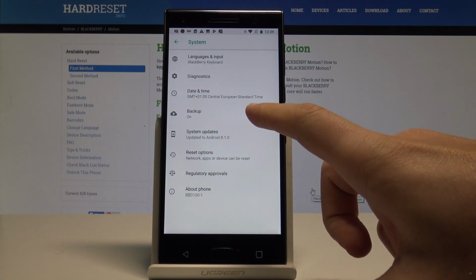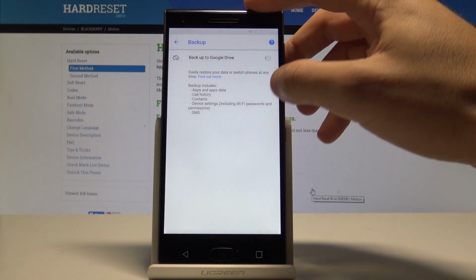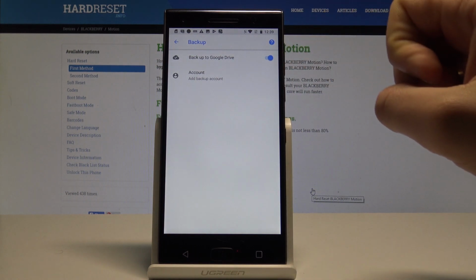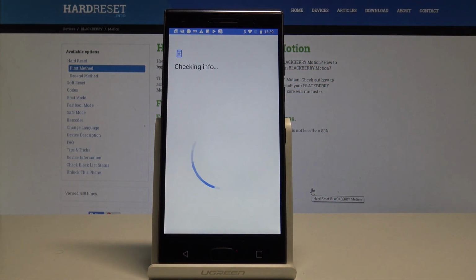Choose here the Backup. As you can see here, you have to make sure that you've got enabled backup to Google Drive. So let me do it again. Let's enable backup to Google Drive, and then you need to add the backup account. So let's tap on Account. The phone is checking info.